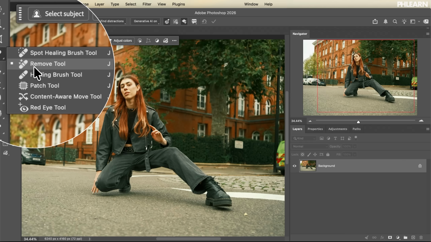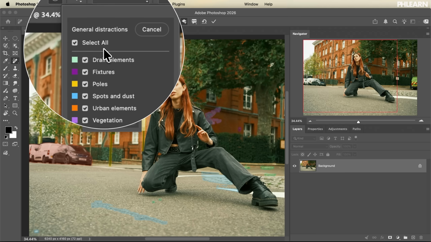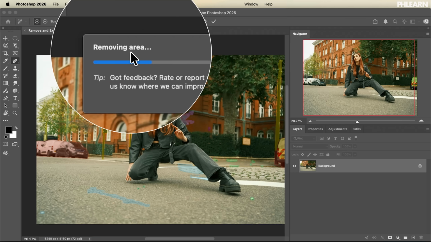This is the update I've been waiting for forever. The remove tool will now automatically find all of the distractions in your image, categorize them, and allow you to remove everything with a single click. Honestly, it's amazing. We got a great tutorial for you.